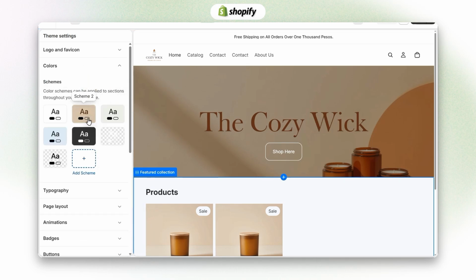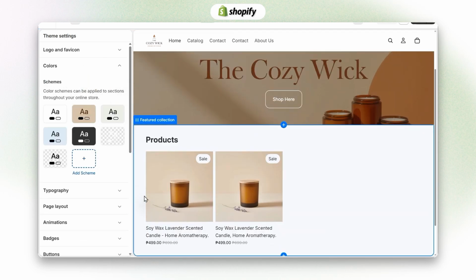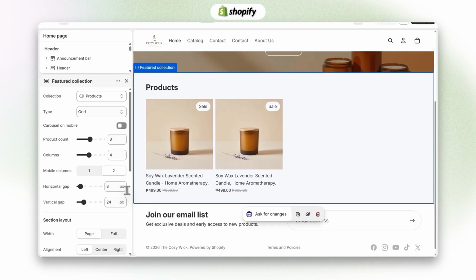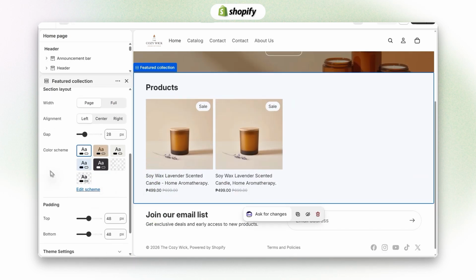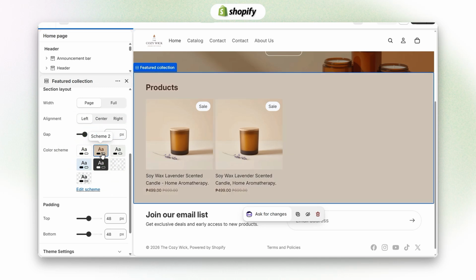If you want to change the color scheme of a specific section of your website, simply click on that section. In its editor preview, find the Color Scheme drop-down menu and select your desired scheme.